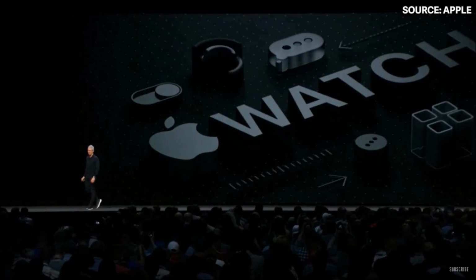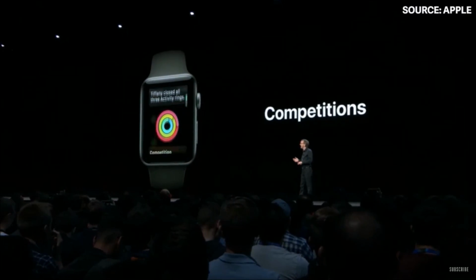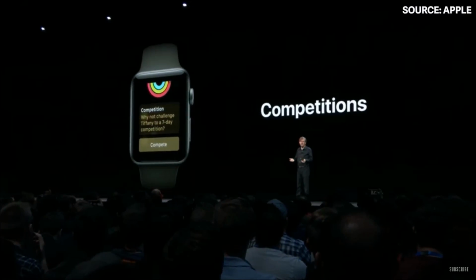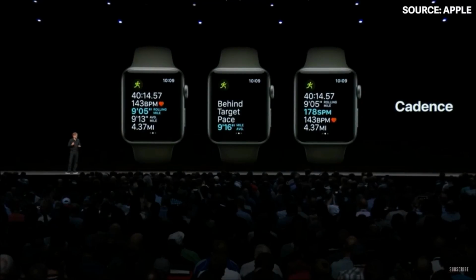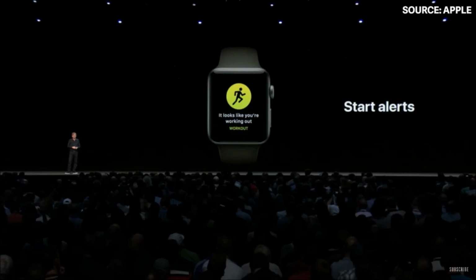Next up, I'd like to talk about the Apple Watch. So in watchOS 5, you can challenge any of your activity sharing friends to a 7-day competition whenever you would like. Now, there's sometimes when you forget to start a workout on Watch, but you've started working out. And to solve this now, we're adding automatic workout detection.